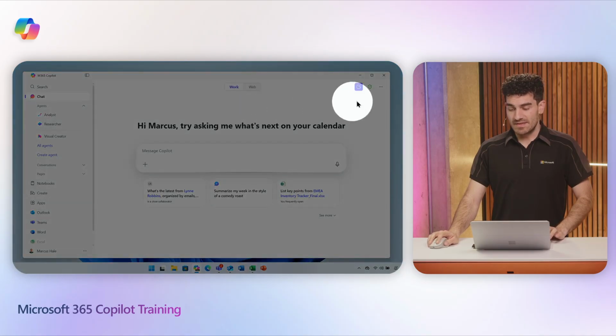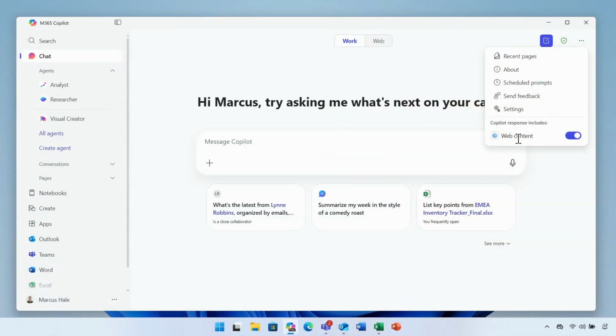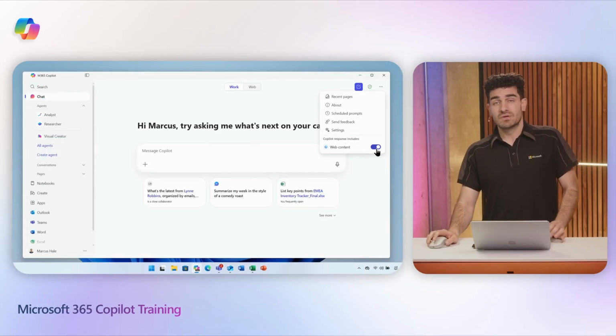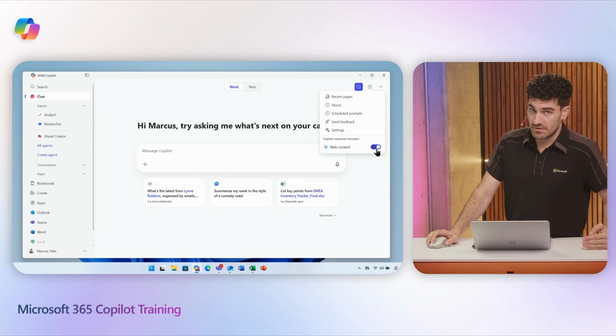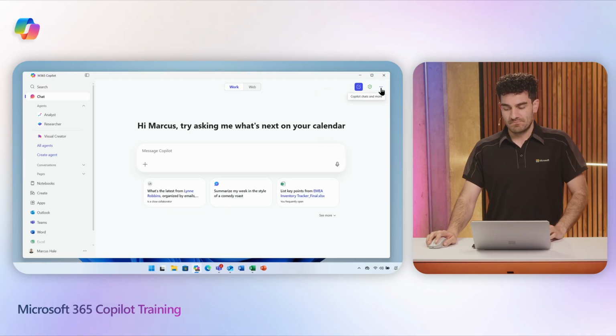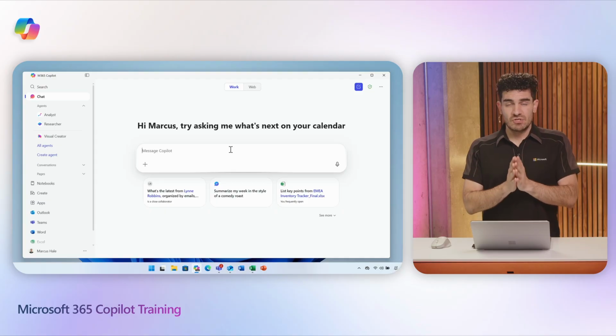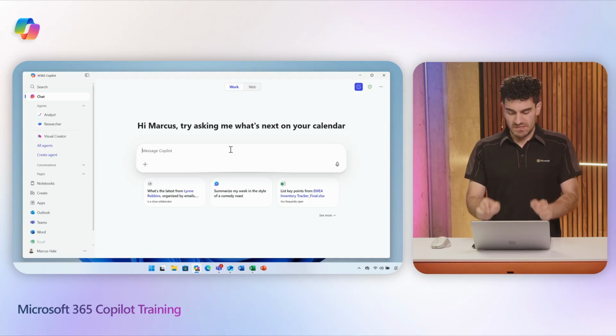I can look at this here off to the side, and you'll see web content is an available switch, and it is turned on by default. I can turn this off if I want to exclusively look only within the organization. We'll leave it on just because we get some even richer responses when we do. Good. Now I can ask Copilot whatever question I'd like. So let's do some cross-referencing.